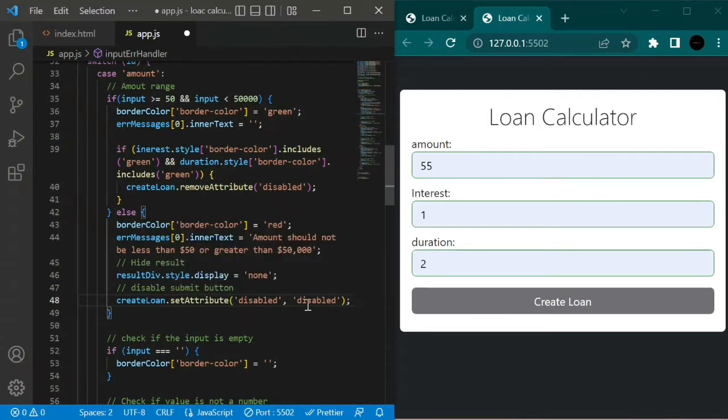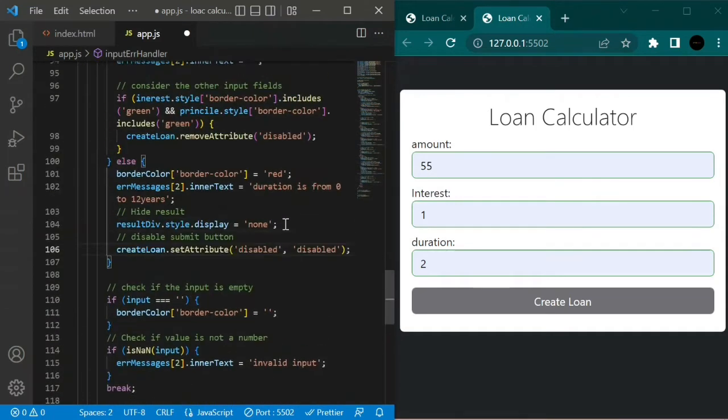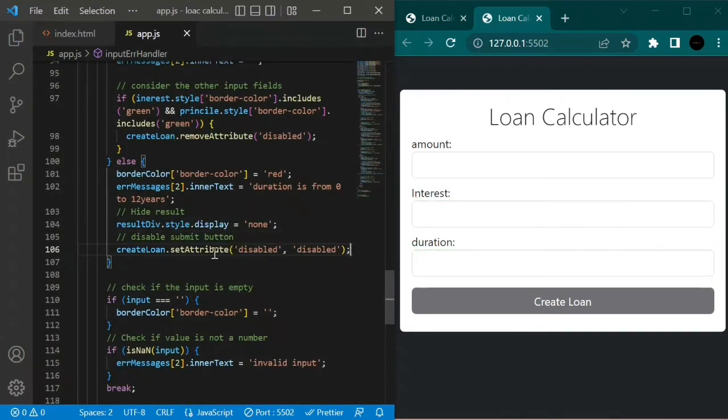And that's it for the first case of amount, and you would want to repeat this for the other three cases of the input fields. I'm just going to fast forward and do that. And save, and we're back.